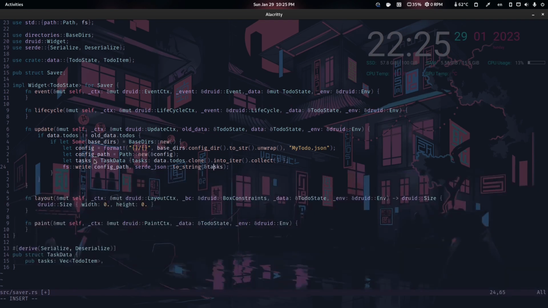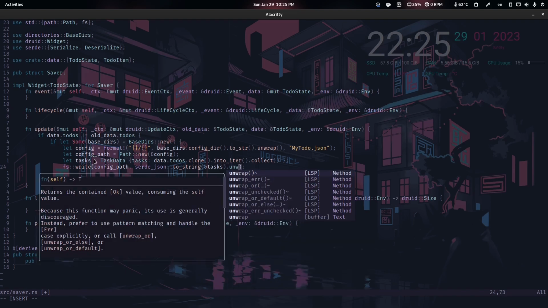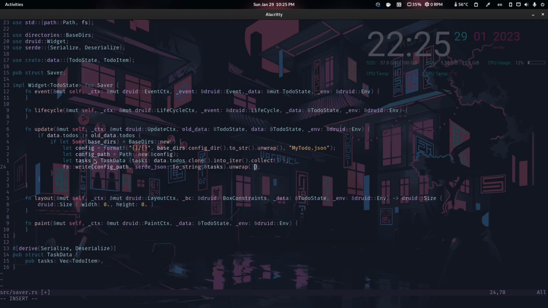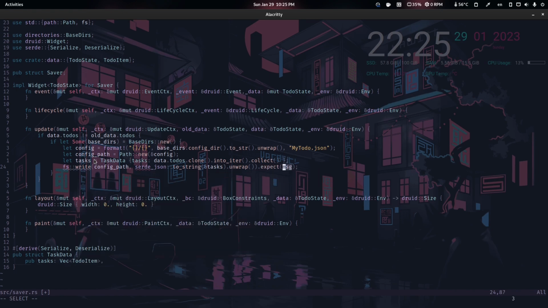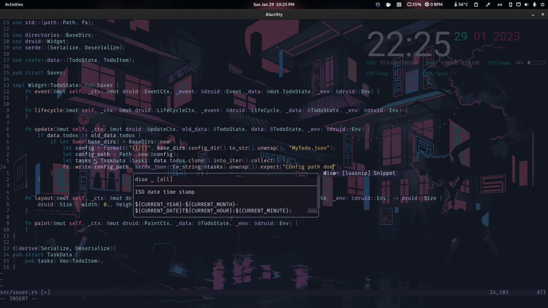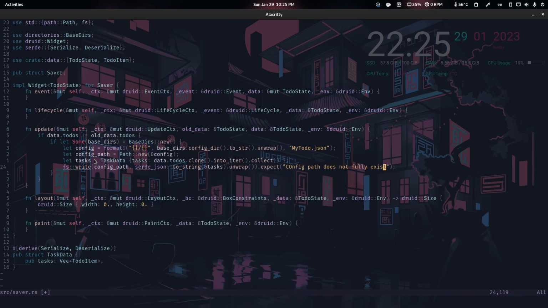Use and tasks. And we're gonna unwrap this because that should just work, and I'm not gonna handle that for now. We're just gonna expect that if this fails, that means the full path doesn't exist, which means their config home doesn't exist, which shouldn't happen. So we're just gonna say config path does not fully exist.